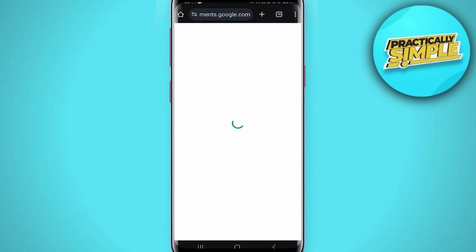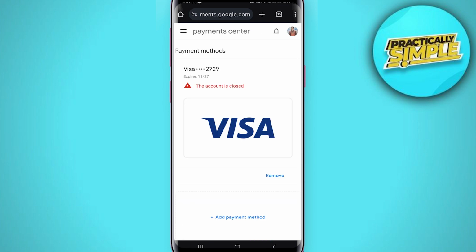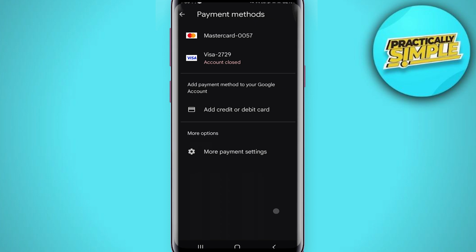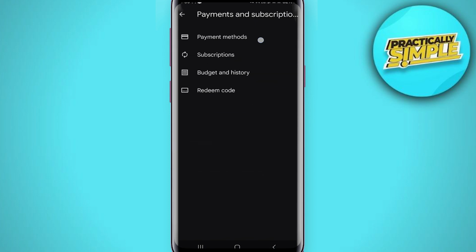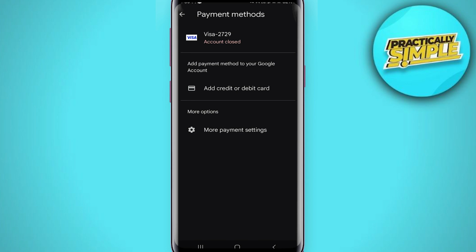Now it will load up, and now you have to confirm. Tap on Remove again, and your card will be removed from the Play Store and you are good to go. So if you now open up Payment methods, you will see your card is removed.